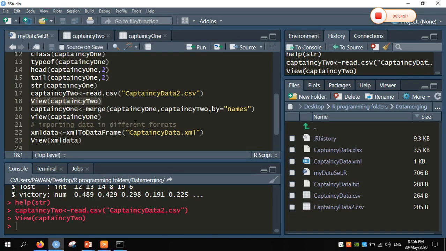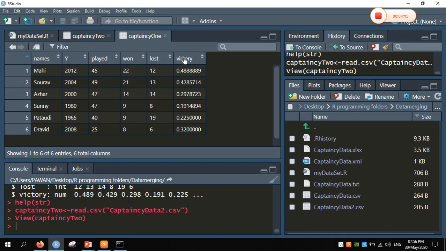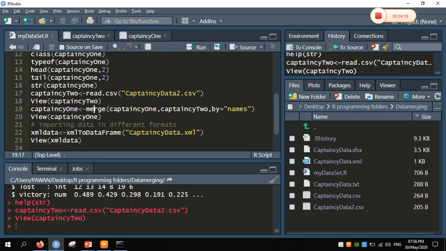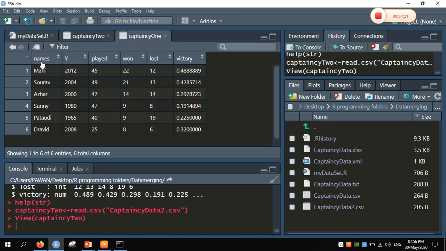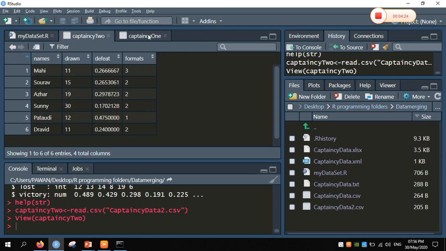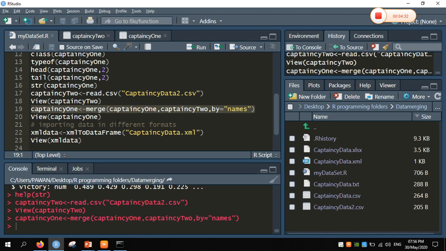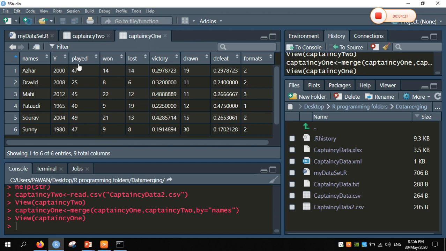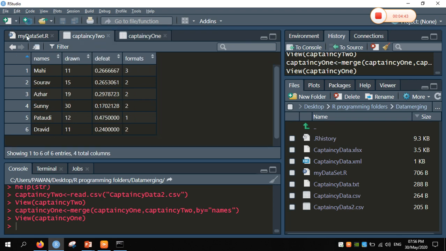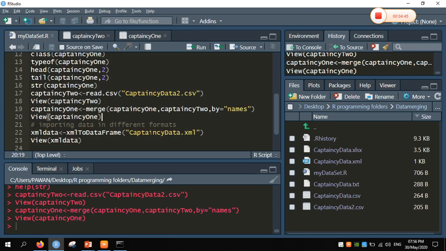Now I am going to merge the two data frames using a predefined function called merge. I am going to merge captaincy 1, which contains 6 fields, and captaincy 2, which contains 4 fields, by names. You can clearly see that the names column is common to both data frames. Using the names, I will combine these two and view the combined data frame. Now it was combined. You can clearly see that captaincy 1 now contains the extra fields, that is draw, defeat and format, which were in captaincy 2. In this way we can merge two data frames in R.